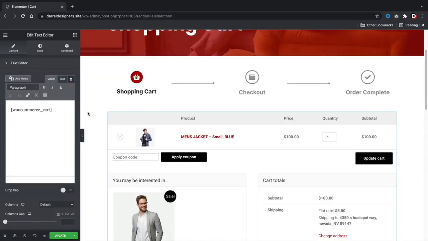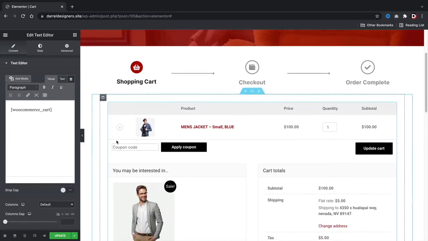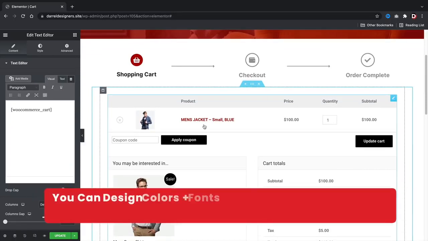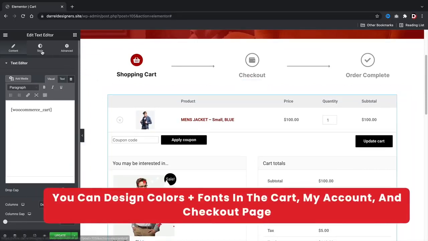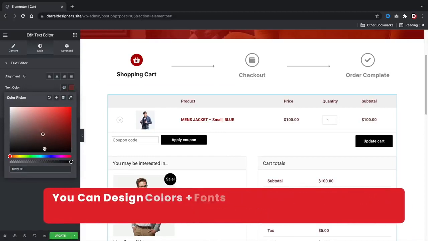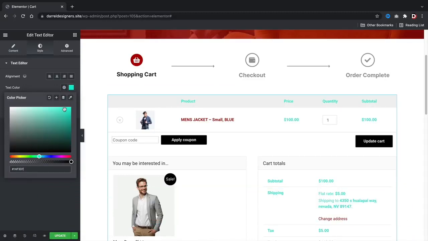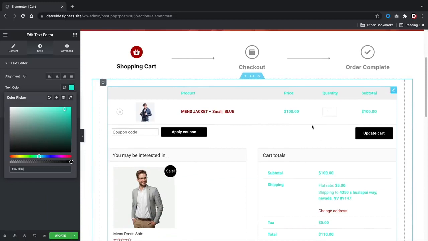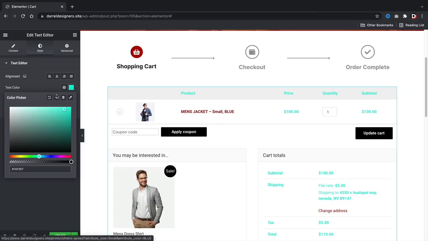Now, I do want to point out something else that a lot of people don't know about Elementor: you can actually change the fonts and the colors within this shortcode. So for example, if I click on Style here, you'll see text color. I can change this text color to like a green, and you'll see how this all changes to green. Now remember, these are controlled by the theme customizer. So to change the button and the fonts for the products, you'll do that through the theme customizer.